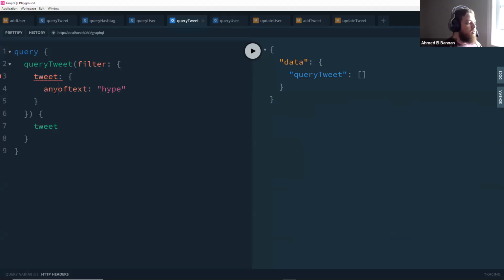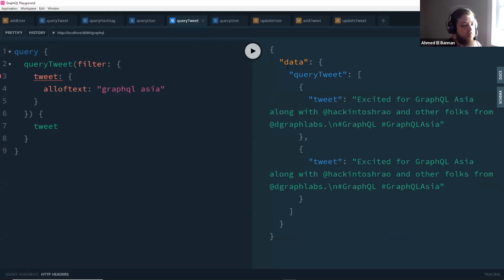So you can put the word in any form and it will still find it for you, which is really cool. So the other index that the full text offers us is the all of text. So let's say I want to search for a tweet that has GraphQL Asia, let's say for example. So you can see that only the GraphQL Asia tweets will show up, right?